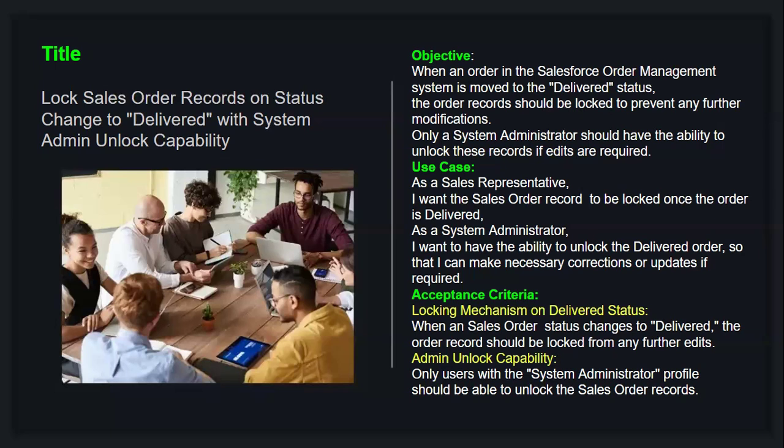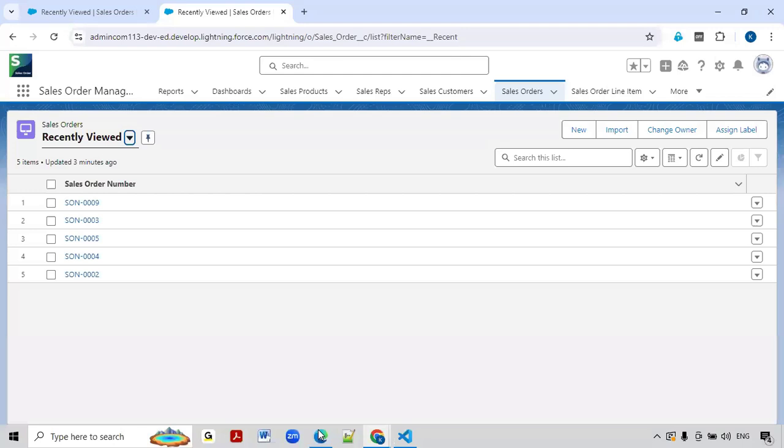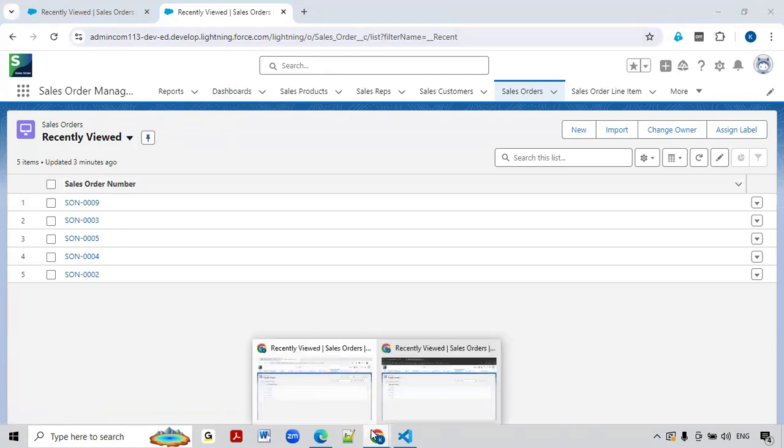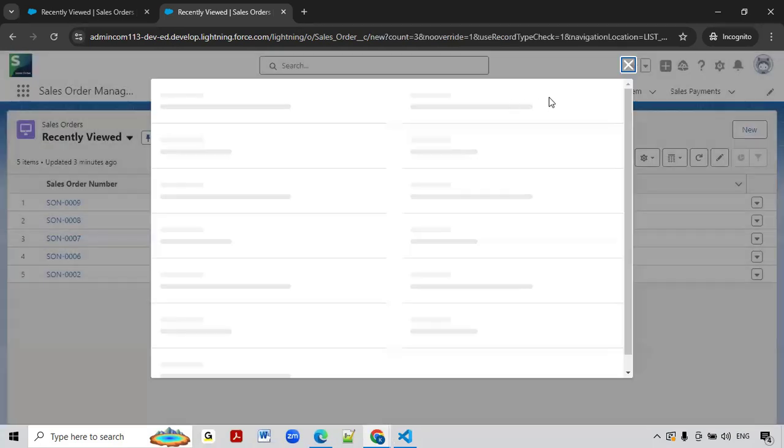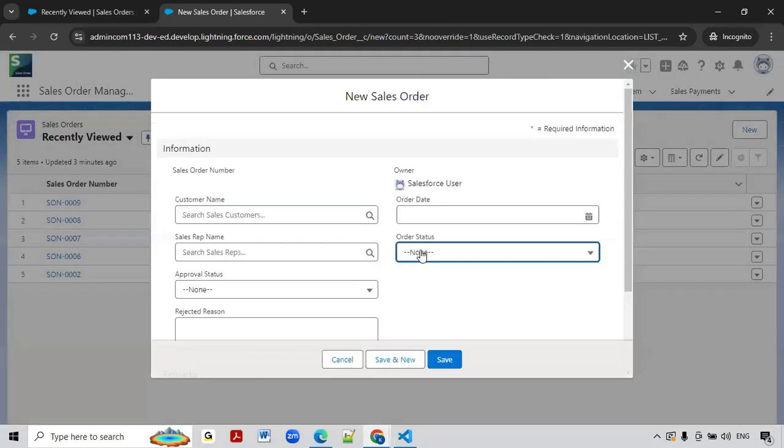Before getting started, I will show you the functionality. So this is the system administrator. I am already logged into my org, and in an incognito window I logged in as a user. Here, they are creating one new sales order record. Initially the status is Order Placed. They are creating the new record.